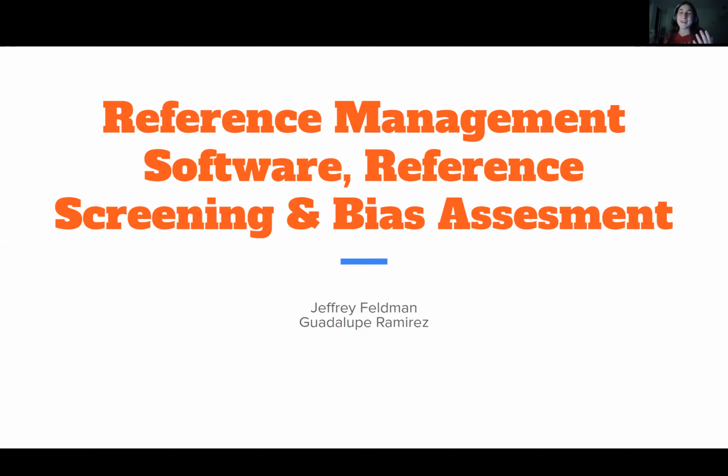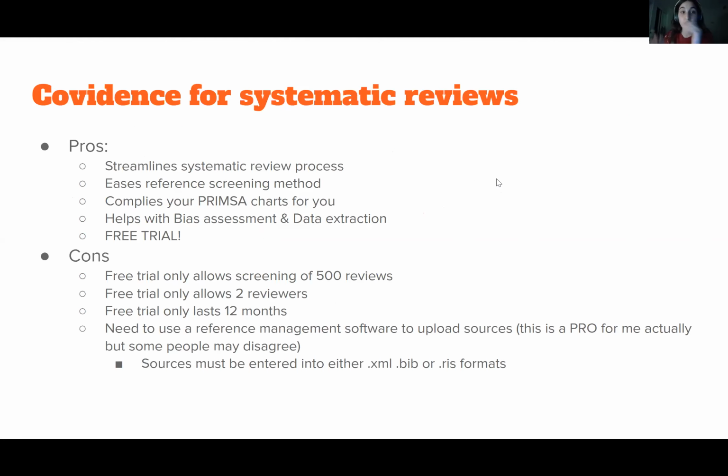But I'm going to show you guys software that makes looking at the sources so much easier, and also makes screening them and doing that blind screening process so much better as well. So we are going to start with Covidence.